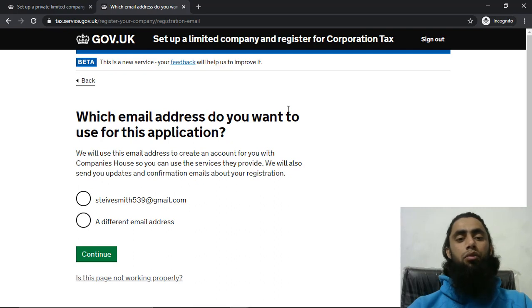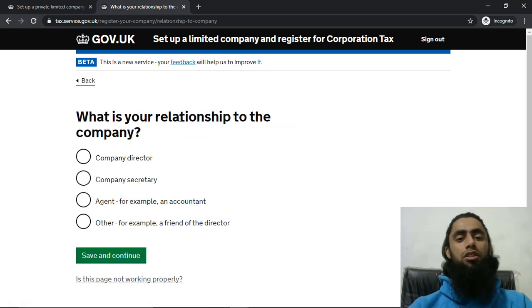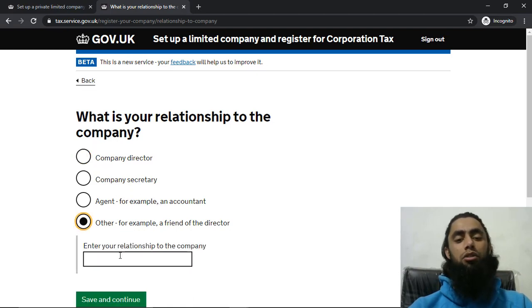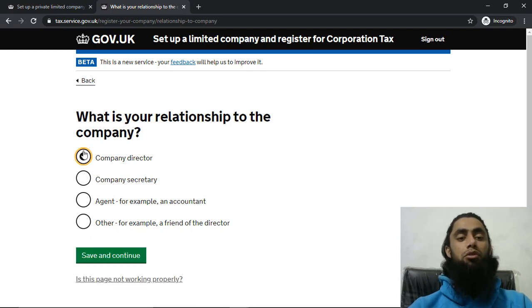Which email address do you want to use for this application? So I'm interested to use the same one. Let's click on continue. What is your relationship to the company? So I am the company director. If you are a company secretary, you can select this one, or maybe any agent, or maybe any other. So if you are clicking on other, you have to mention here like CEO or any other position in which you are. All right, but currently I am a company director. So save and continue.